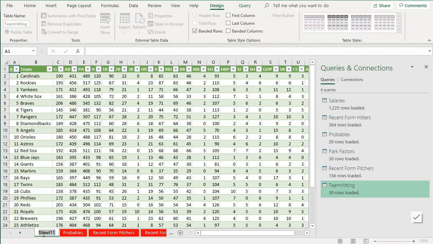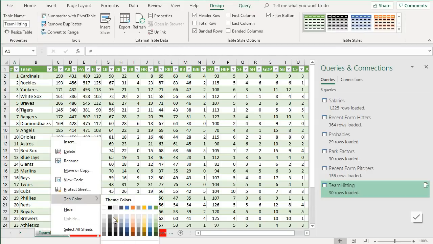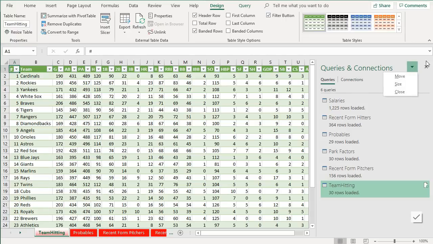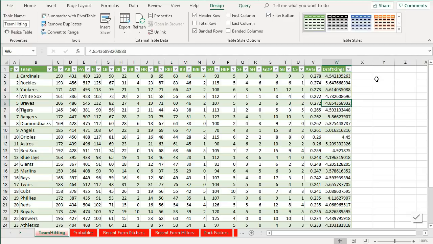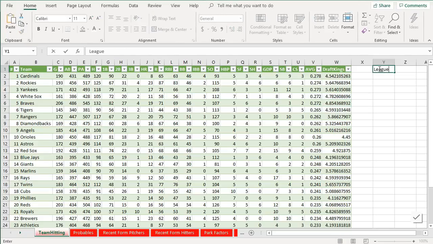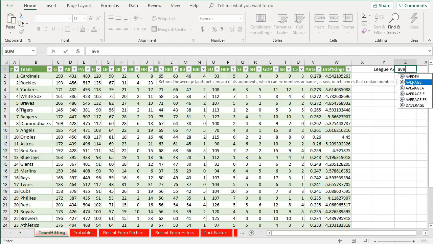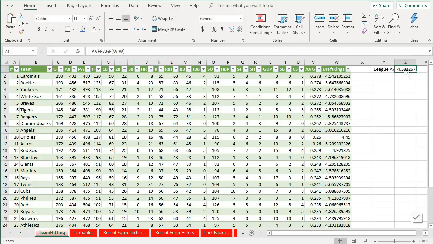We will update the name of our tab and change it to red. And then we will do the same thing that we have done before. Again, we're going to need to reference that function. Well, actually, we won't do that yet. So we'll do league average for DraftKings, and it's 4.58. So that's every player in the league averages 4.5 DraftKings points per game.